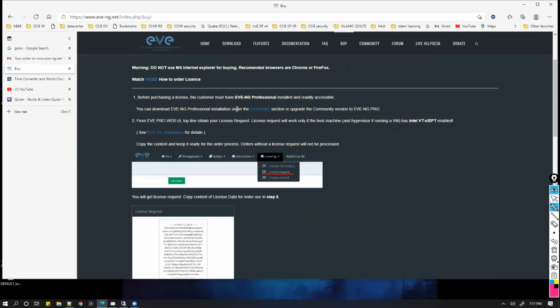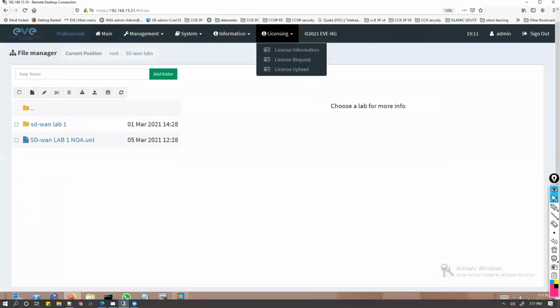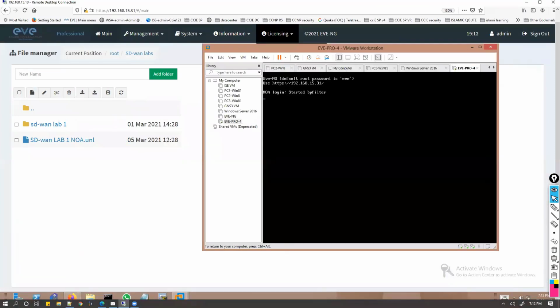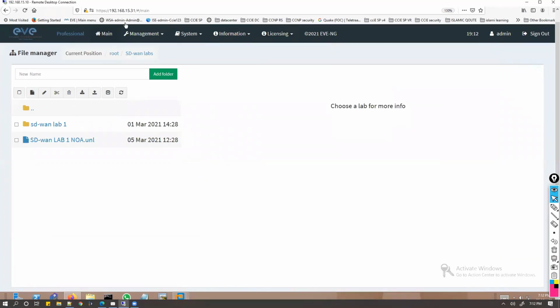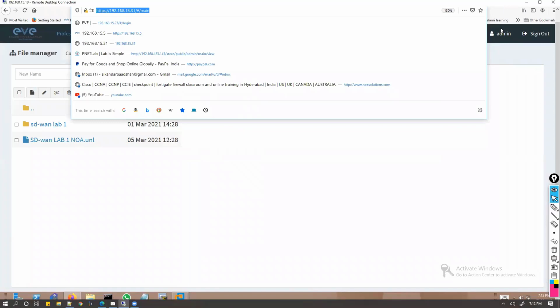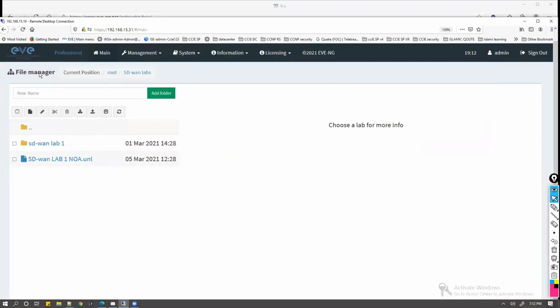So the prerequisite, we need to make sure that we already have downloaded the EVNG pro version. The pro version you need to download first, and you have to open that up in the VM. Like here you can see in my VM, I already have this EVNG Pro version opened up, and this is the IP address 192.168.15.31, which is automatically extracted based on my local subnet that I'm using. And at the same time, I should be able to get into the browser from where I can log into my EVNG, from where I can see my files.